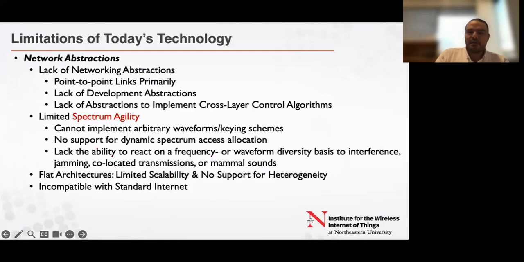Then if you're looking from an architectural perspective, network abstractions do not exist today in the underwater domain. So we're lacking this network abstraction. Most of the links are point-to-point links. There is no development abstraction. There are no abstractions to implement cross-layer control algorithms.